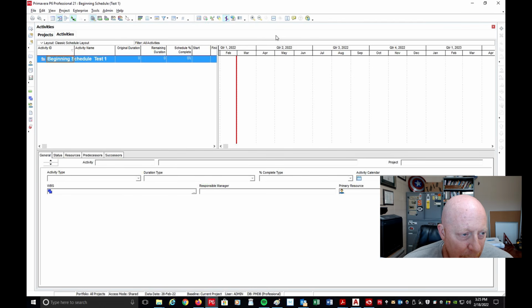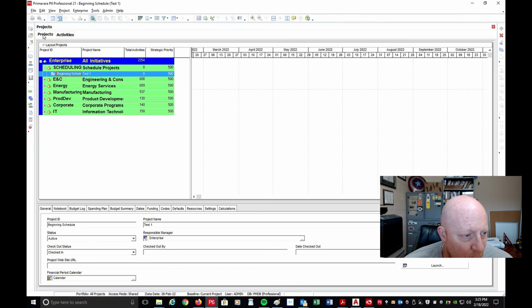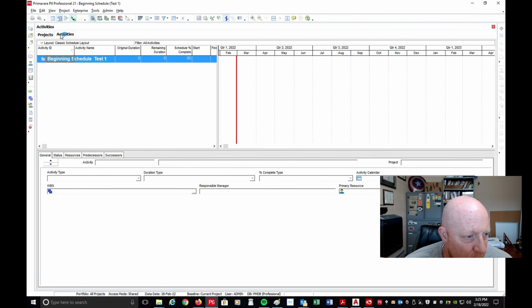Now, when you click on activities, you'll notice up at the top you've got a couple of tabs. It added activities. Okay, if I click on projects, it's going to bring me back to this page where we entered in this information. But now I want to do activities. So see, here are all these folders, and then you see beginning schedule test 1. I'll click on activities. Now it says beginning schedule test 1. So now it's laying everything out for me.